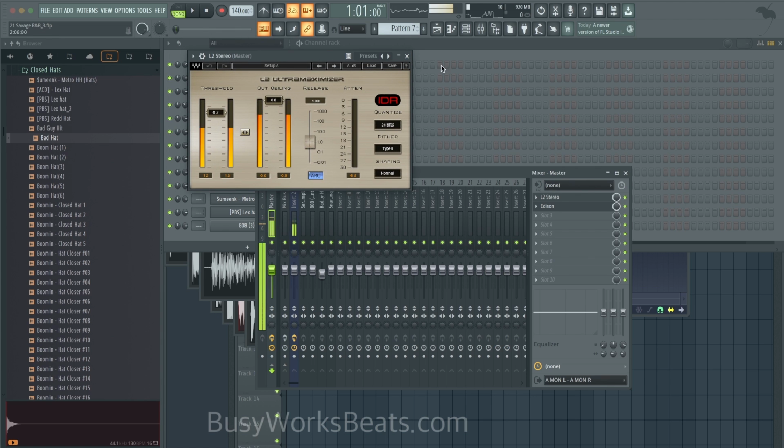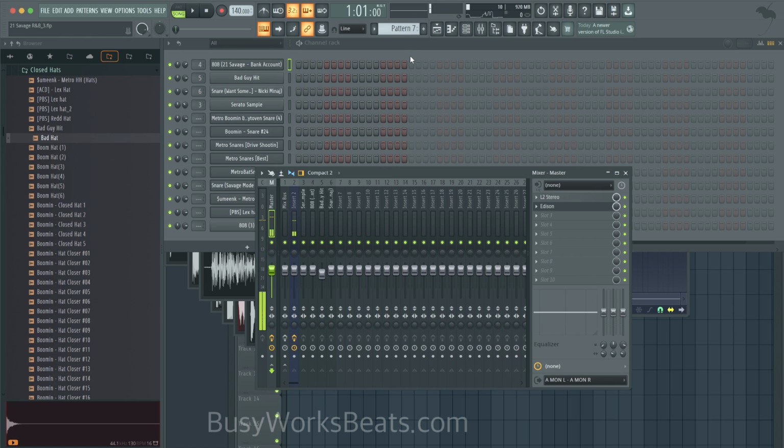It's basically 3 knobs, but I only use 2 of the knobs for the most part. And that's how I use Waves L2, nothing more complicated than that. It basically gets your songs and beats louder.